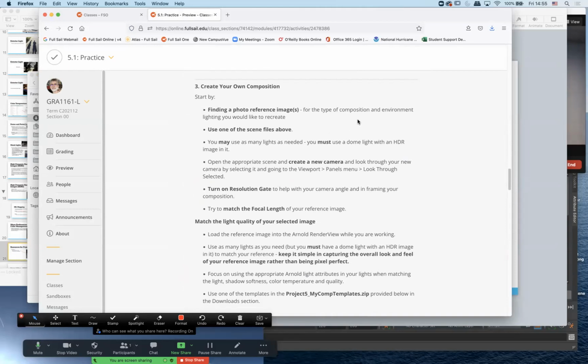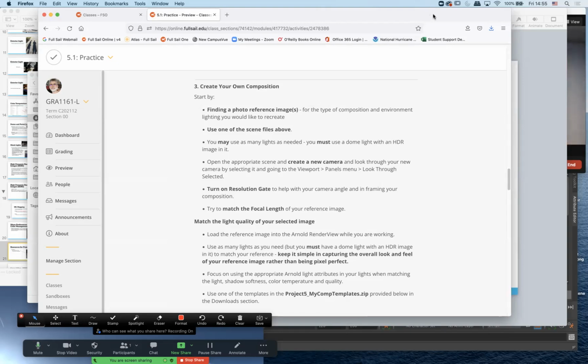You can use as many lights as you need. No limit on lights. You must use a dome light image. Whether you use our Zen Garden or the two that you downloaded for free or something else you found on the internet, doesn't matter. But you must use a dome light, even if it's not visible in your scene. You're going to do the same thing. Create a camera, look at your reference, frame your shot up, stage your environment like your reference, match the light quality of it. You're going after the overall look and feel.